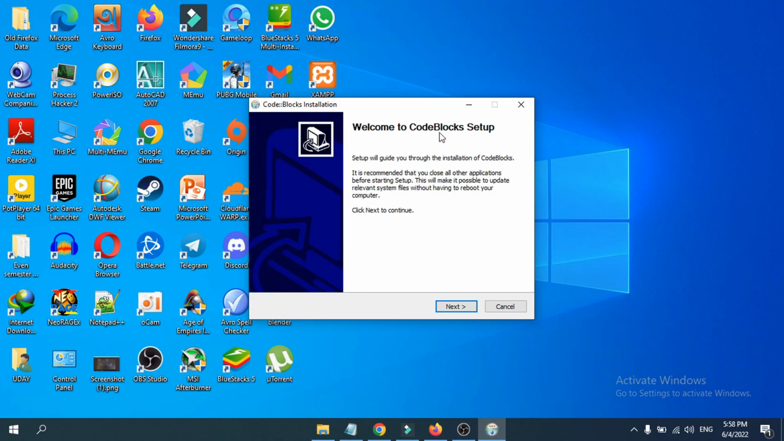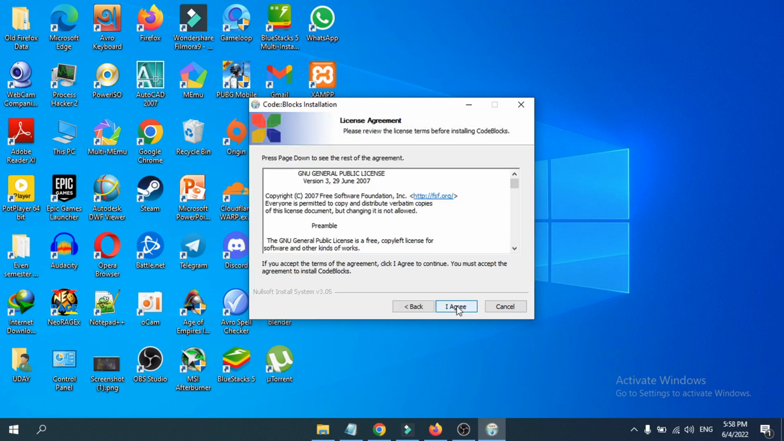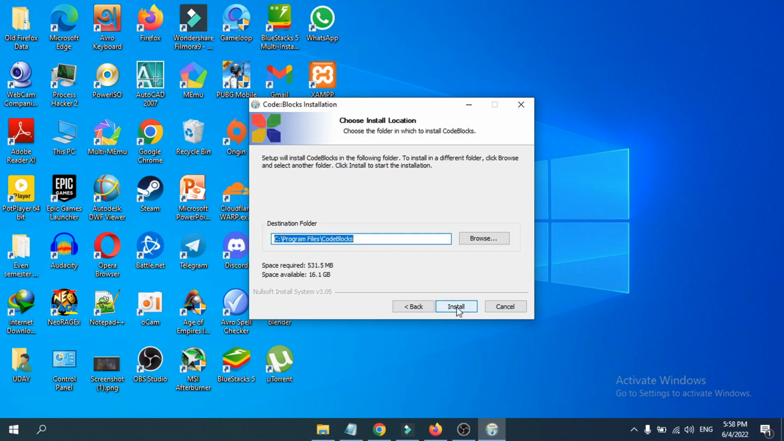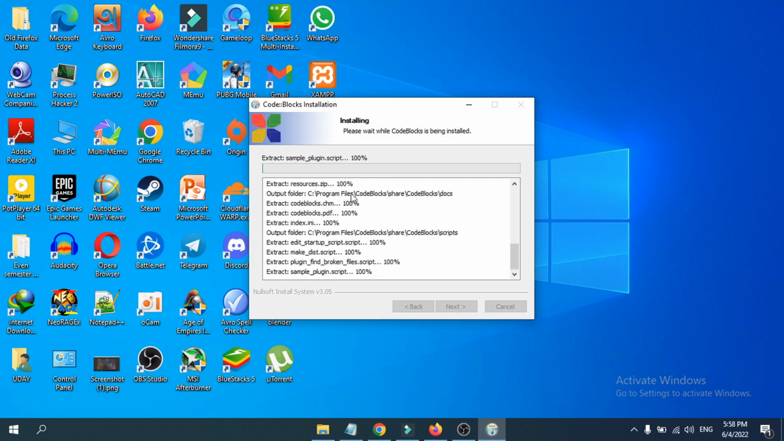As you can see, welcome to the CodeBlocks setup. Just click next and click I agree. Then leave the default settings as they are, so just click next. You can also see the space required is 531 MB. Just click next, and this is the destination folder, which is in the C program files. I'm just going to leave it as it is. So just click install, and it will start to install on your PC.